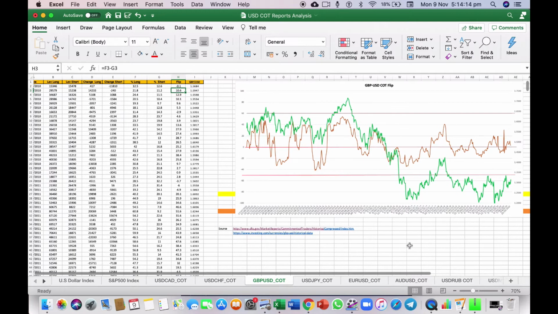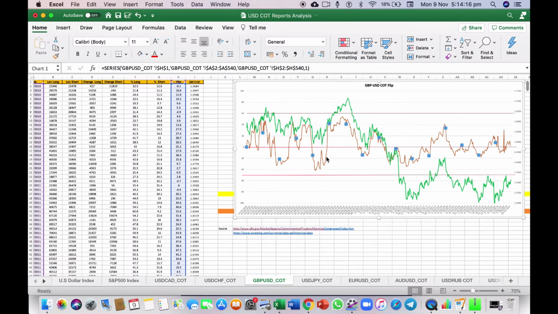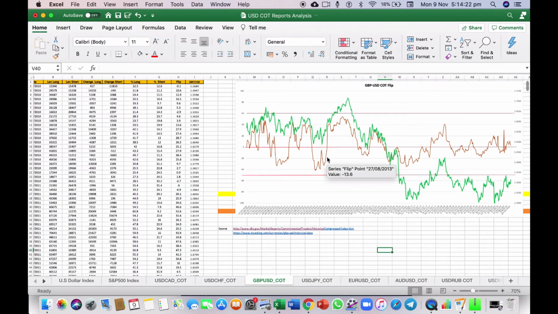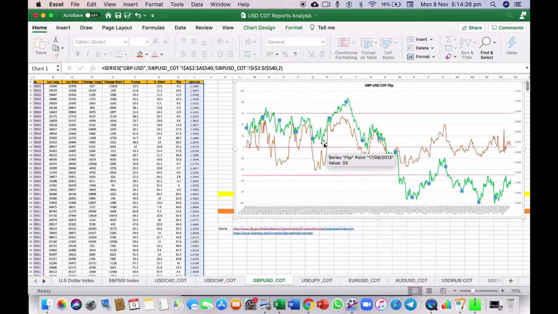And what you can see clearly is when the flip, highlighted in brown, goes from being short to long, you then see the pound rise against the US dollar in the exchange rate. You can clearly see that correlation here. And then when the flip goes negative, the pound is already starting to weaken against the US dollar.